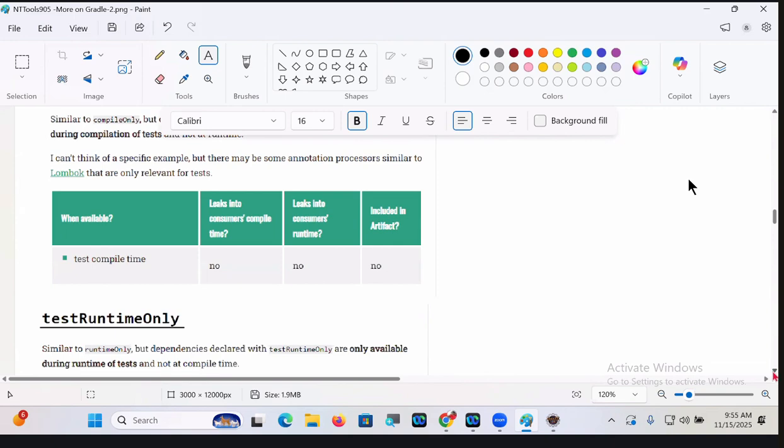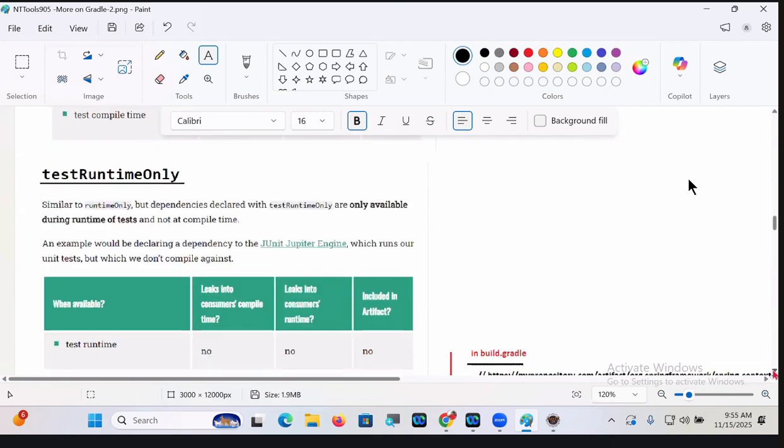Test runtime only: the jars that are required during testing runtime, not every time. An example would be declaring the JUnit Jupiter engine. To work with a JUnit test suite, we add an extra jar file, guys. That is required only at runtime, and that too at test suite time. So such a jar file can have the test runtime only scope. We can happily use test runtime only scope, guys.